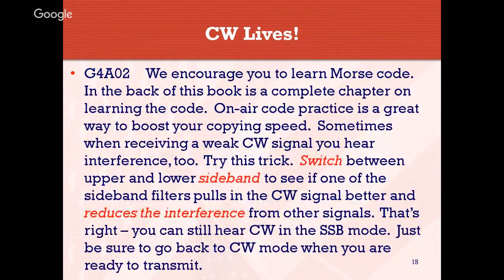Okay, it is encouraged to learn Morse code. So in the back of the book is a complete chapter on learning the code. On-air code practice is a great way to boost your copying speed. Sometimes when receiving a weak CW signal, you hear interference too.